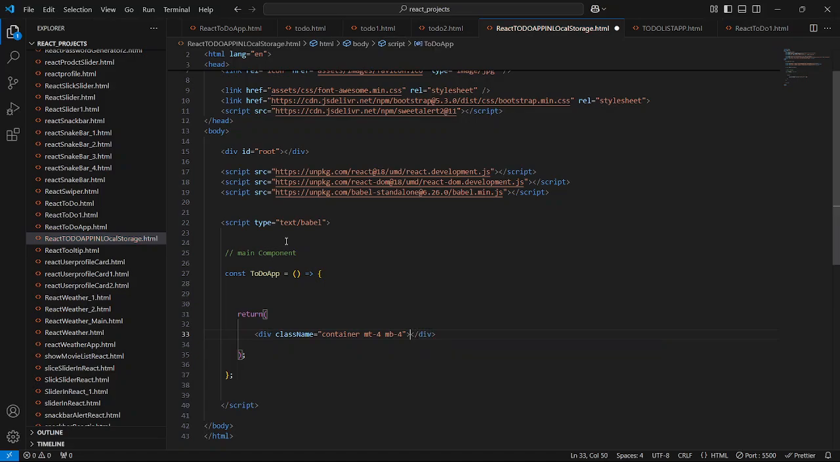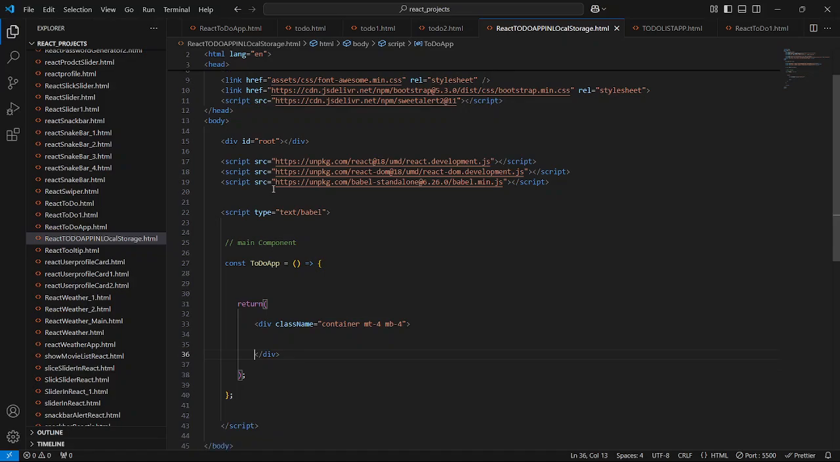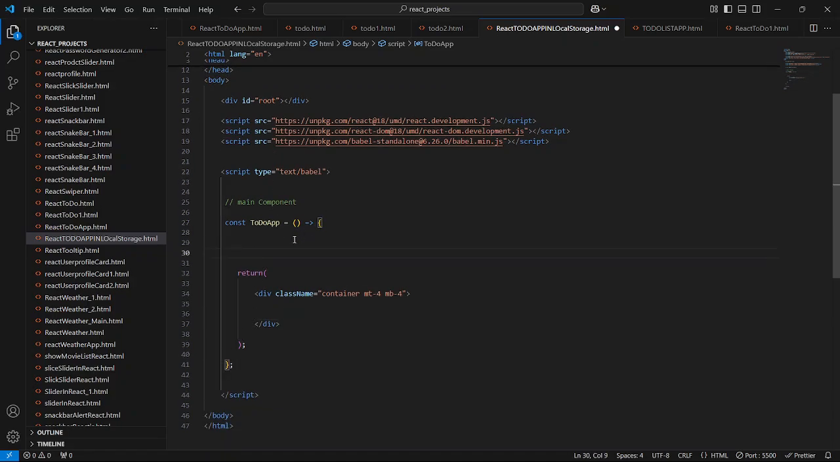Very quickly, now I'm going to create one header. I'm going to create one const, header, and use double quotes. I'll say: Welcome to React.js classes with ER Prabhat Pandit.